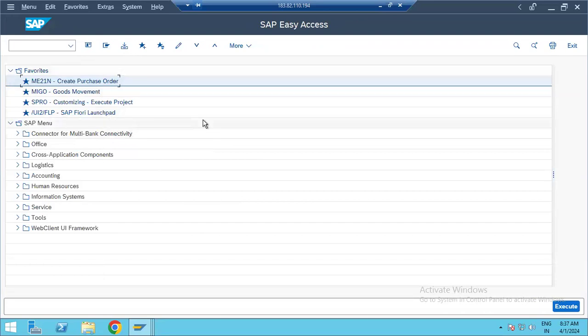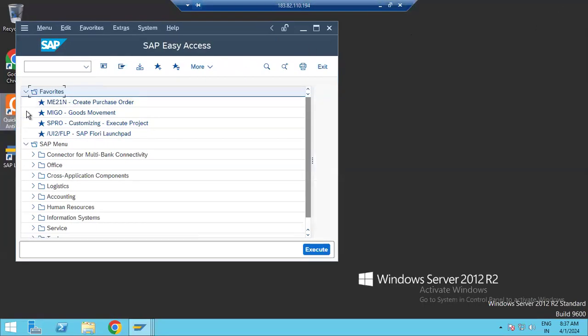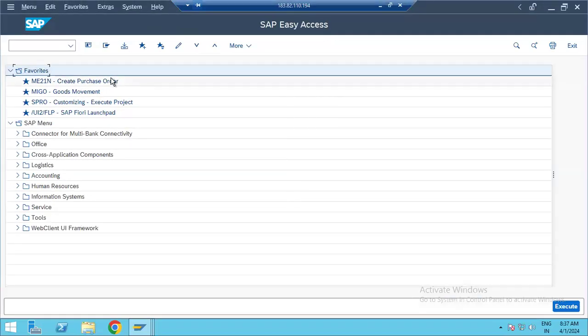This is the favorite folder. You can create favorite folders here. Clear? And sometimes you are not able to see the transaction codes. It is only displaying descriptions like create purchase order, movement like that. Sometimes it is not displaying the code.